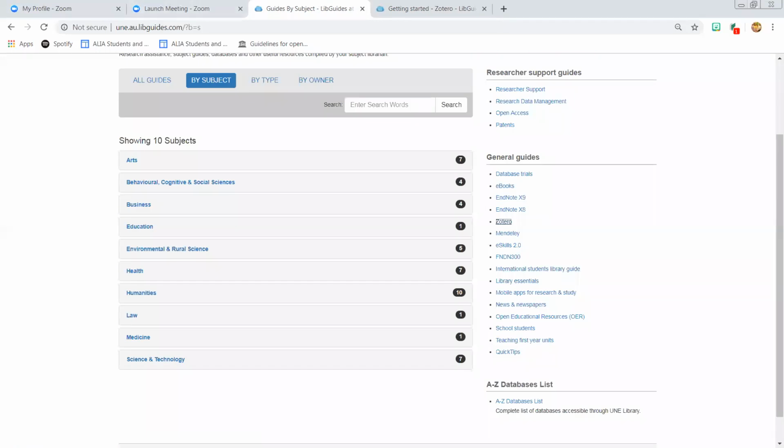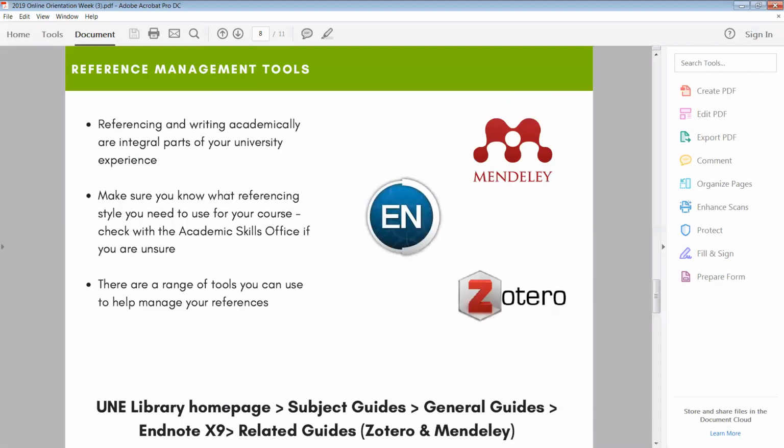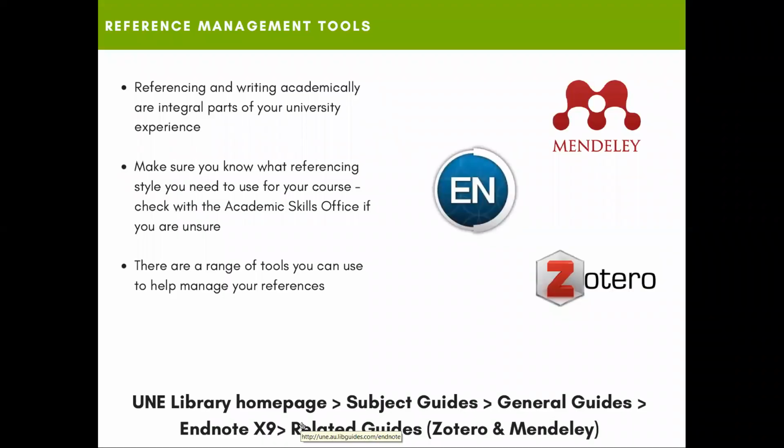We also recommend to students, especially undergrad students, to really get a hold of how to reference, how your referencing style comes together, whether it be APA or Harvard or AGLC. It's really important that you understand the foundations of those referencing styles before you move into a program like EndNote, so you can pick up any issues that come through.